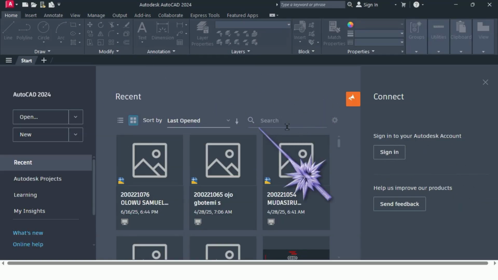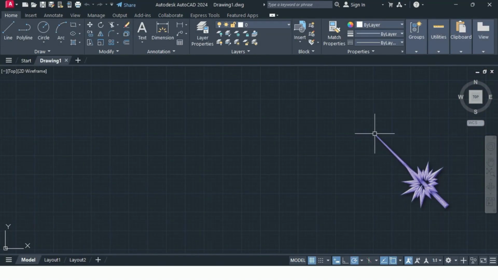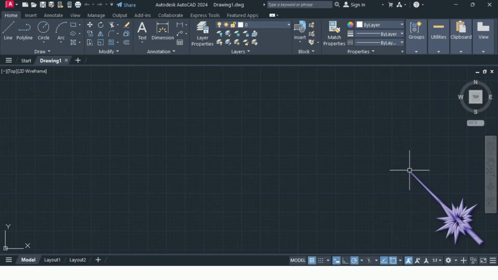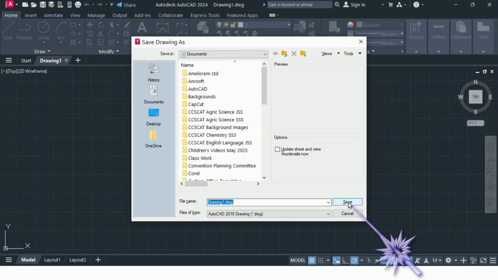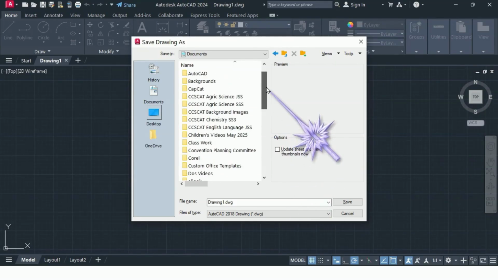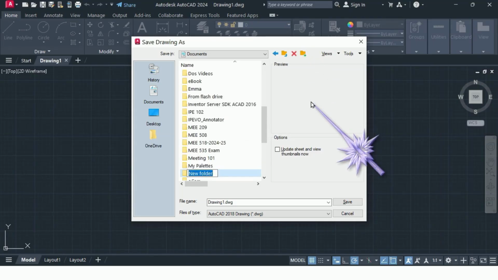So here, once you get here, this is the user interface. You click on New. Okay, this is the user interface, and you save the file. Before you do anything at all, you save the file, Control S on your keyboard. You browse your documents. Let me just create a folder for it. Let me call it AutoCAD.